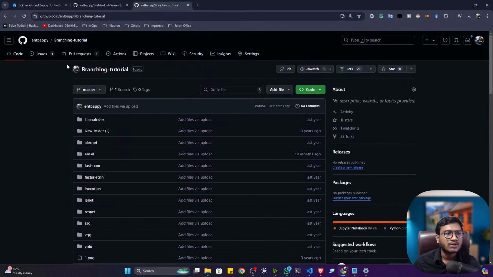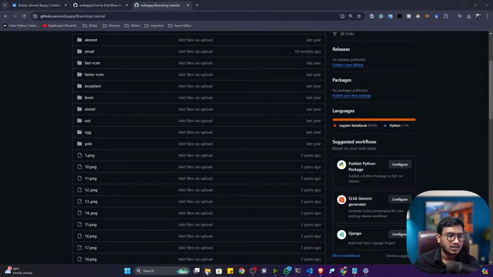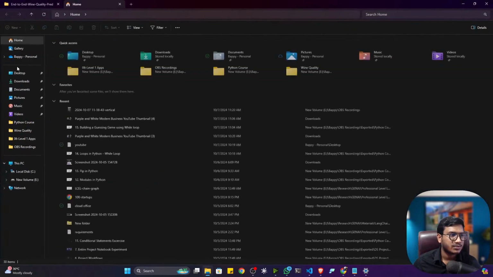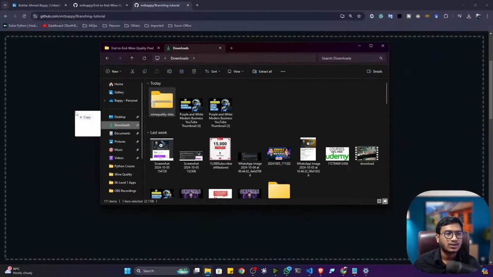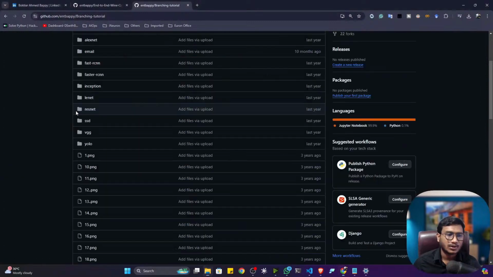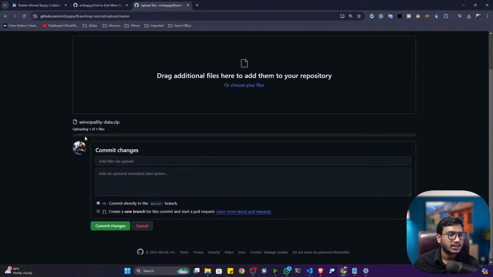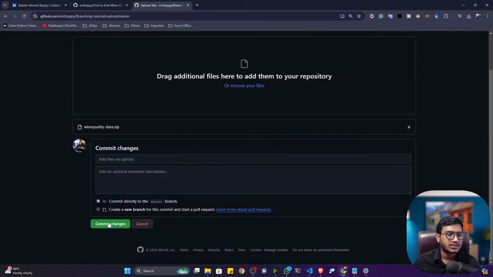And how to store it on GitHub? Open up any repository, and there you just need to drag and drop the data. So let me show you. Let's say this is my data. What you have to do, just drag and drop the data. Okay, if you drag and drop the data, it will automatically get uploaded. Let me show you. See, it is uploading. Now once it is uploaded, just click on commit. It will automatically commit the data. Now I'll cancel it because I already have it.